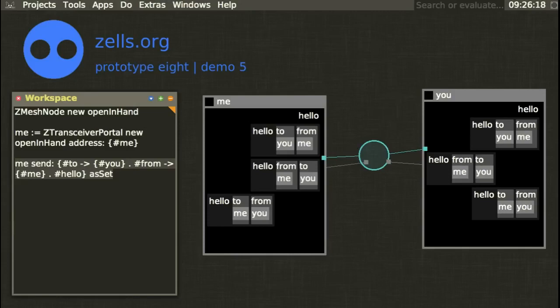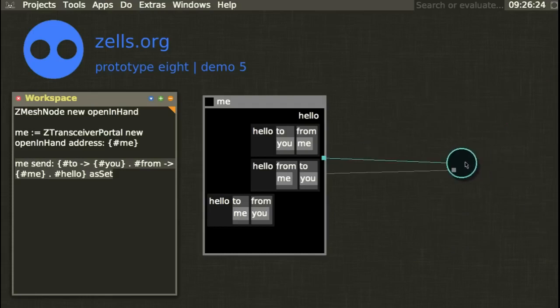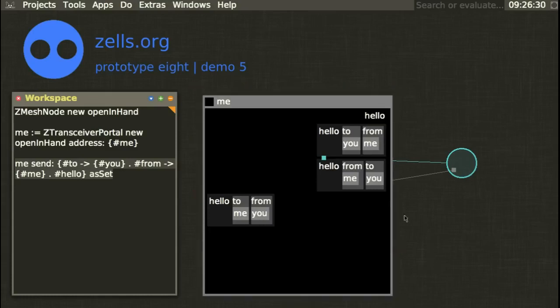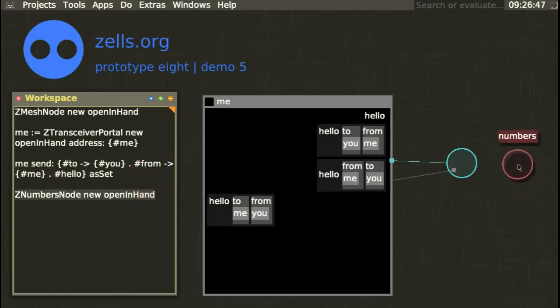But now let's see how to calculate the result of 3 plus 4. First, let's make some room. We don't need this anymore, and we want this a little bigger. So let's put this all the way here. Can move this one over there. And now we need a node that knows how to add numbers, and this is the numbers node. So let's create one of these and connect it to our little tiny mesh here.